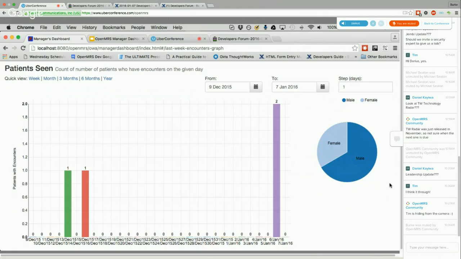So here, this is the count of patients who had encounters on a given day. I'll go ahead and give someone an encounter today so that you can see that get added. And we're charting this with the Angular NVD3 library, which I believe is really powerful, but also not the easiest in the world. Since we weren't going to do anything that sophisticated, we should have chosen a slightly simpler library.